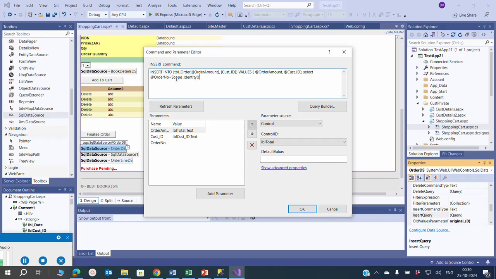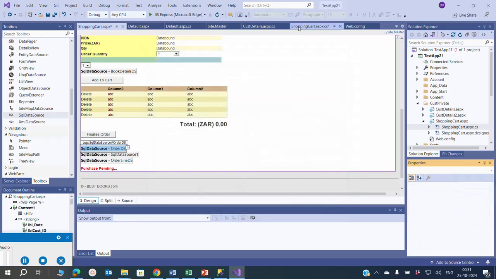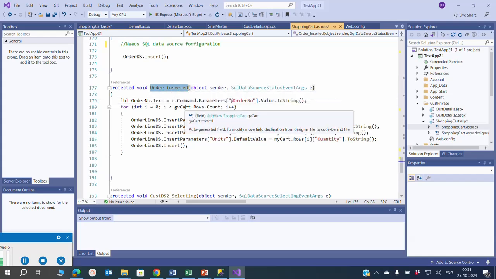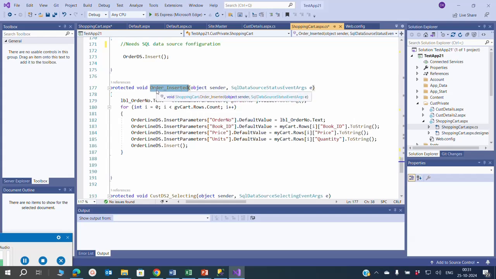So this will return the last order number that we have inserted as a key field, that obviously is auto generated in the order table. So this scope identity method will return this value, and that is why we are getting this value into this, here. So on insertion of order, as you can see, when this SQL data source order, the name of the SQL data source is order ds in this case, will actually execute an insert command.